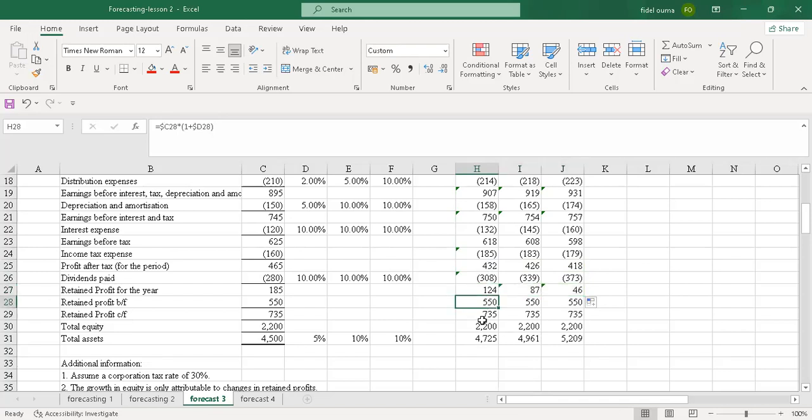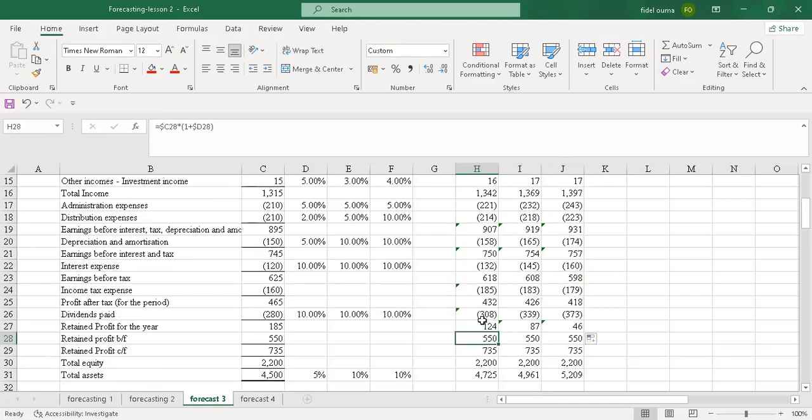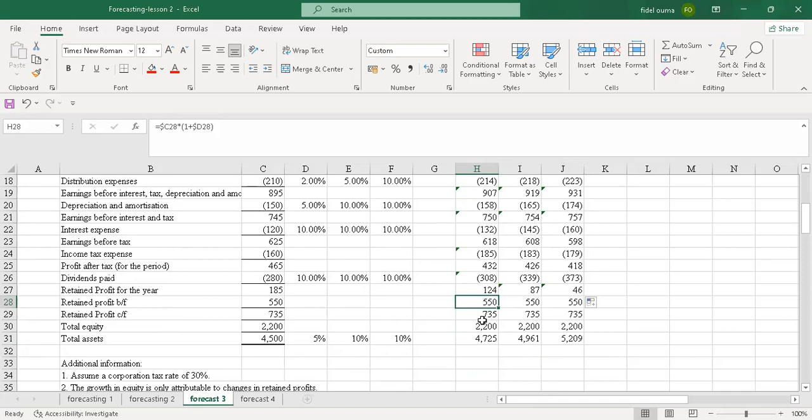So we have retained profit brought forward. We know that the retained profit brought forward for 2023 should be the retained profit carried forward for the year 2022, for the previous year. So in this case, the retained profit carried forward was 735. So this 735 is what will form the basis of our retained profit brought forward for 2023. So I just say there equals, then I select that. Yeah, and the retained profit now carried forward for 2023 will be the sum of retained profit for the year plus retained profit brought forward.